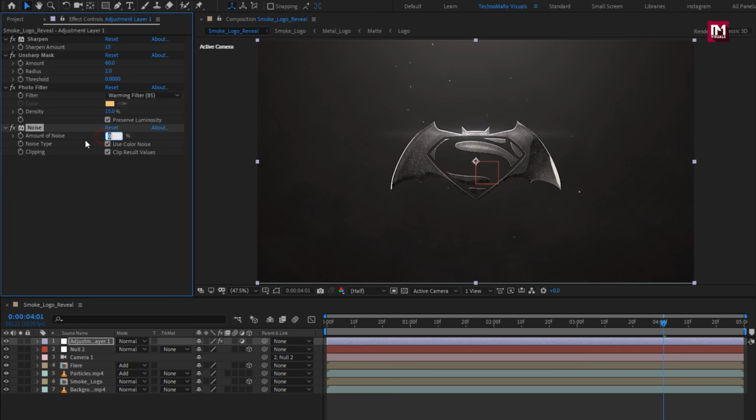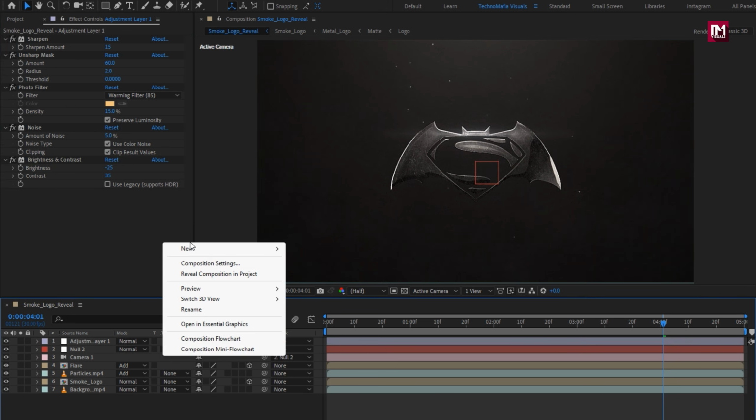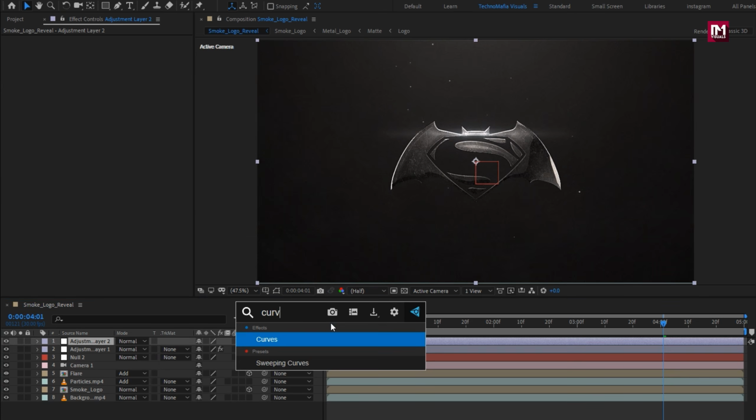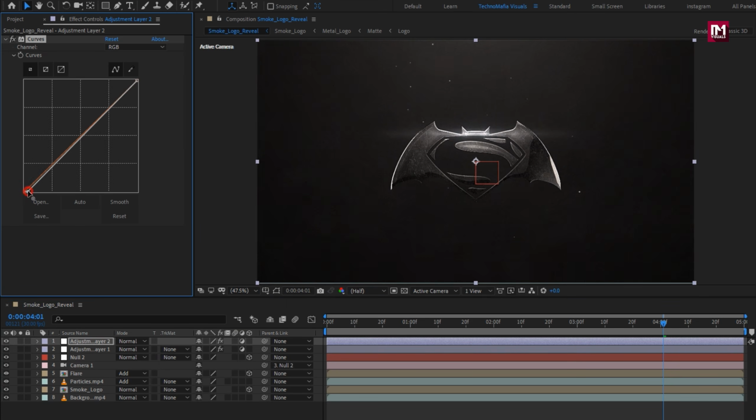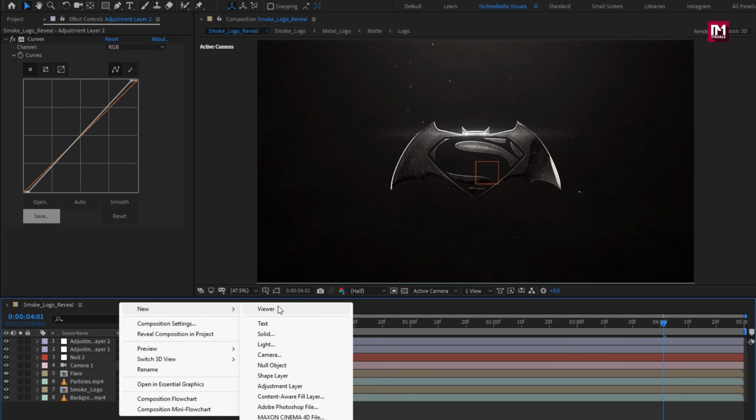Set Amount of Noise to 5%. Add Brightness and Contrast. Set Brightness to -25. Set Contrast to 35. Create another adjustment layer. Add Curves. Adjust the curves as shown. Create New Solid.